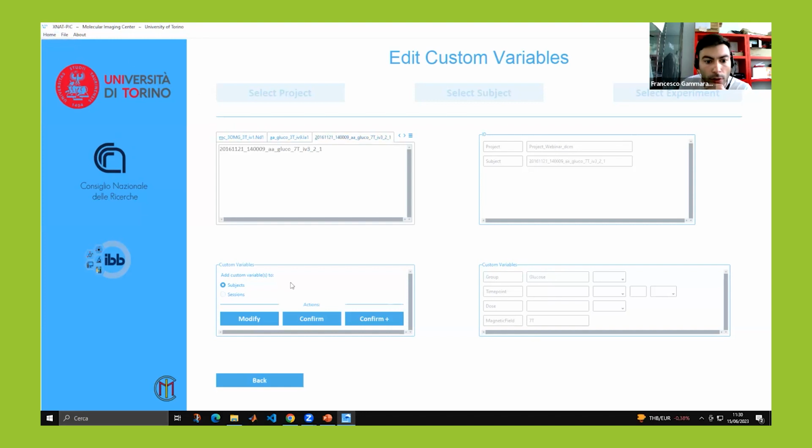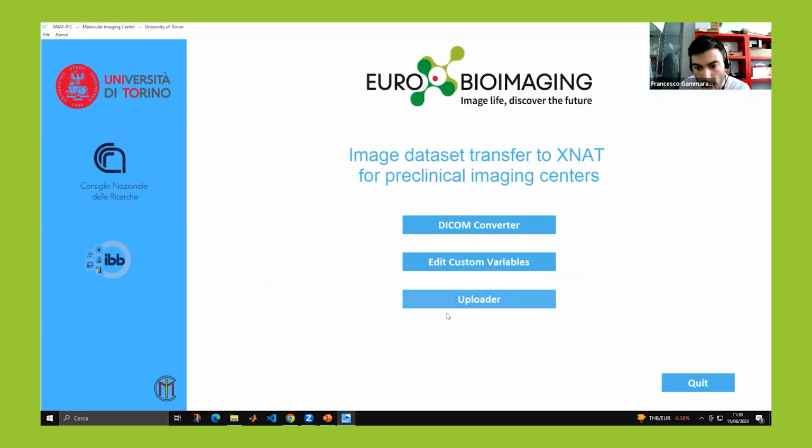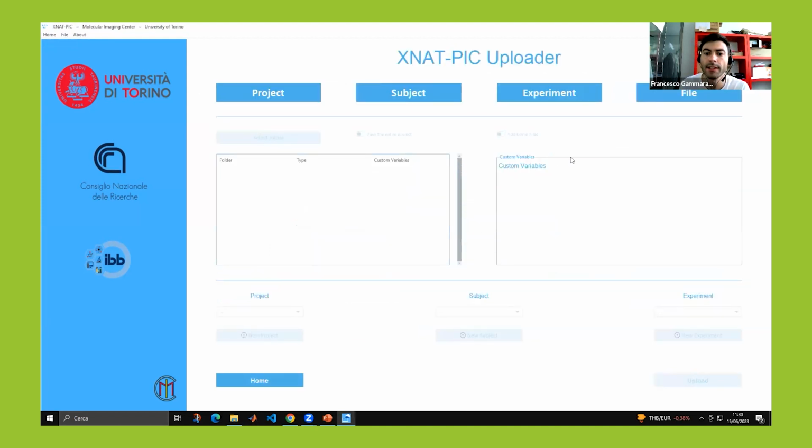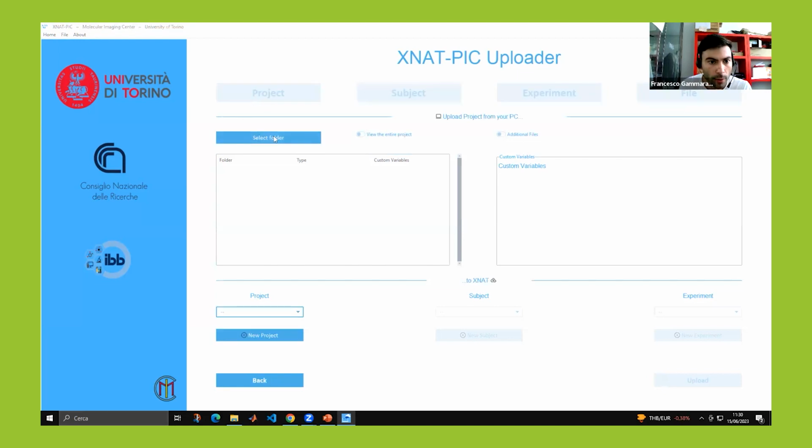Let's go to the home. Perfect. We click uploader. Here you have to provide your credential. In this case, we want to connect to Euro-BioImaging, our instance, login. Okay, and this is the interface. Also in this case, we can upload the entire project, subject, experiment, or additional file that are not DICOM. But in this case, we want to upload the project, DICOM, perfect.